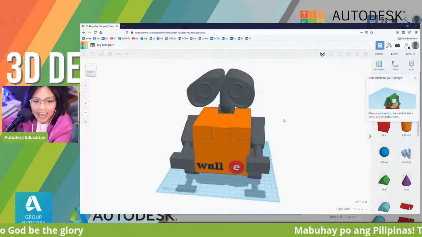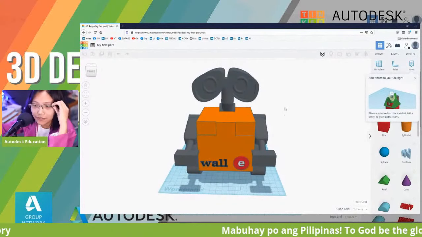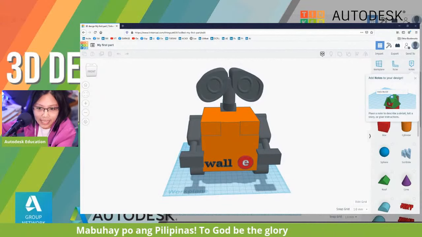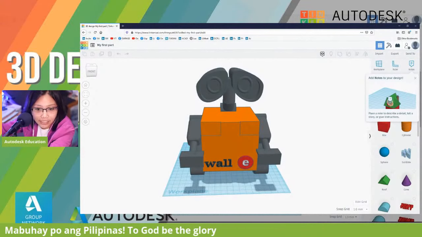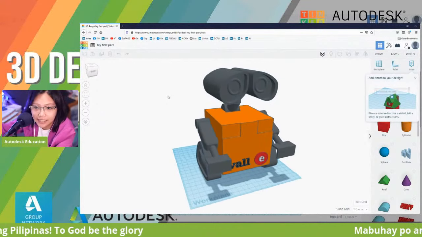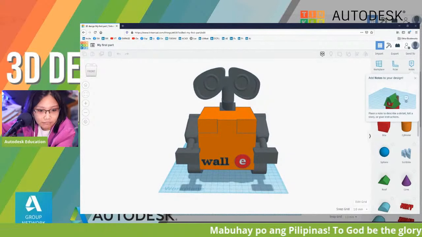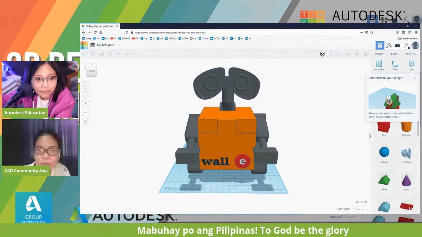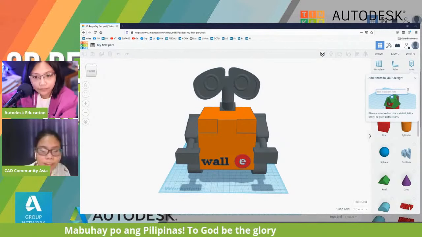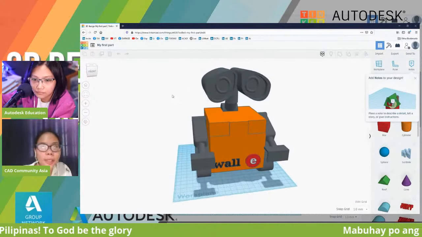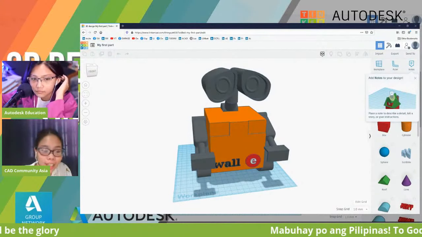Okay, so hi guys. This is my finished product and your output is to make your favorite cartoon character in TinkerCAD. And to whom will they send it, Miss Nelsie? Via Google link. They will just send the Google link.